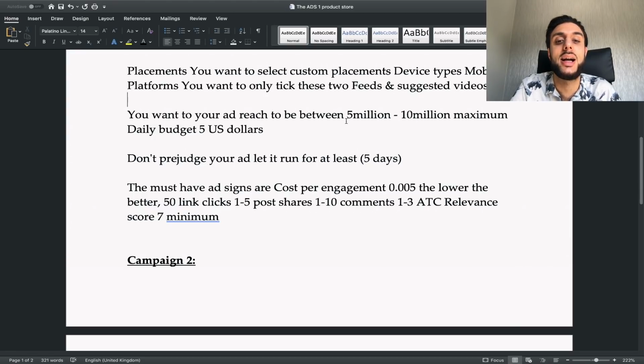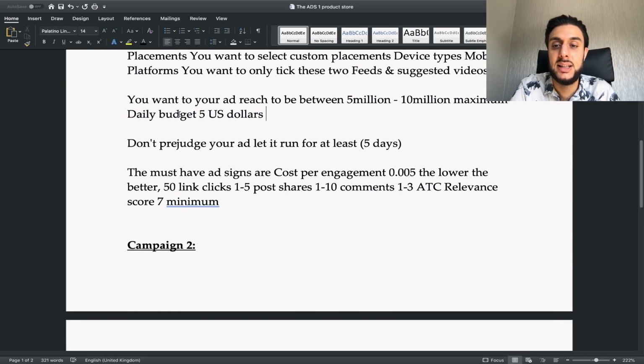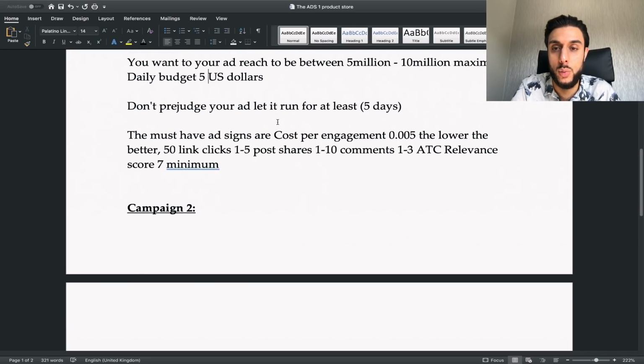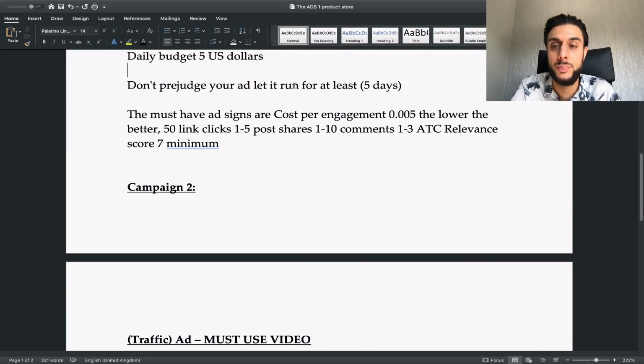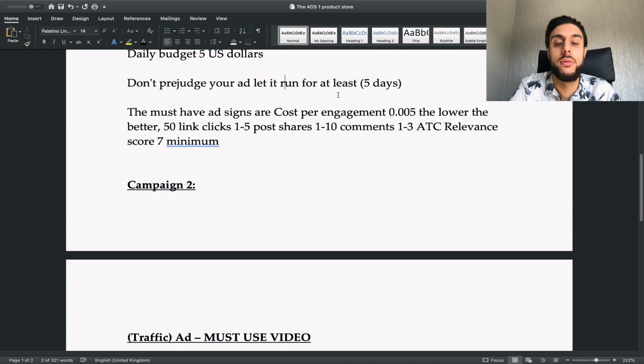So when you create your ad and you're picking your interests, you want it to fall between 5 million and 10 million. I will be making a separate video in the future, guys, about how to pick interests, but just make sure when you are picking interests, it's between your 5 and 10 million. Now your daily budget is a $5 daily budget, and then we'll increase that later on, guys, but don't worry, for now it's just going to be a $5 budget. Don't prejudge your ad. Let it run for at least 5 days. You're going to want to let this ad run for between 5 and 7 days.